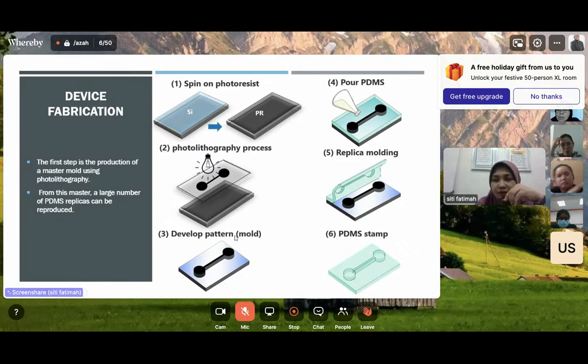After we get the mold, next we pour the PDMS layer onto the mold and wait for a few hours. Then we can peel off the replica mold, and the last one is the PDMS stamp. The benefit of PDMS microfluidic is that by using the same master mold, we can produce a large number of PDMS replicas, so it is cost effective.